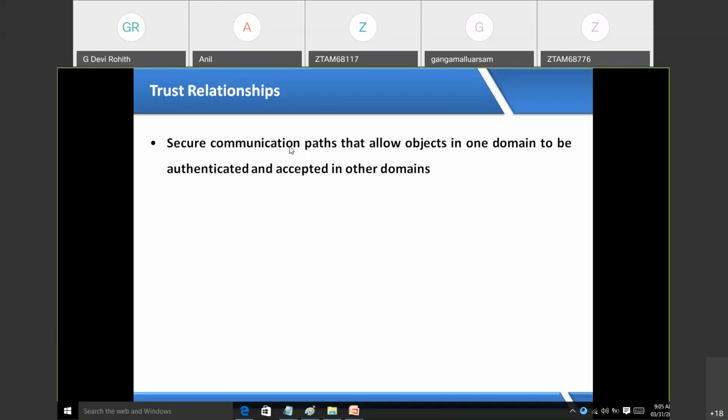For ensuring secure communication, security should be there. The path from one domain to the other must be secure so that it will be authenticated and accepted in the other domain. We need what? The trust. Creating the trust ensures the communication between two different domains belonging to different forests with authentication. Before that, we need to create the trust. Once you create a trust, the authentication process will be running and the authentication will be accepted.